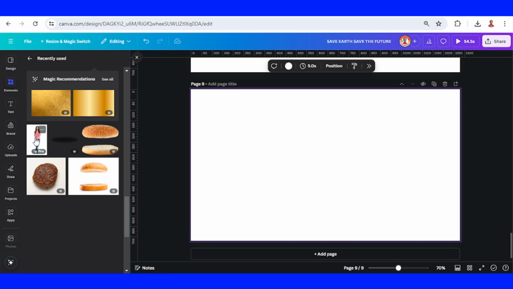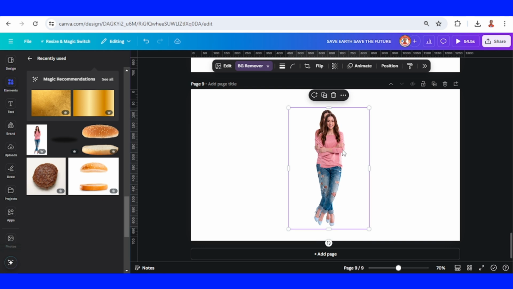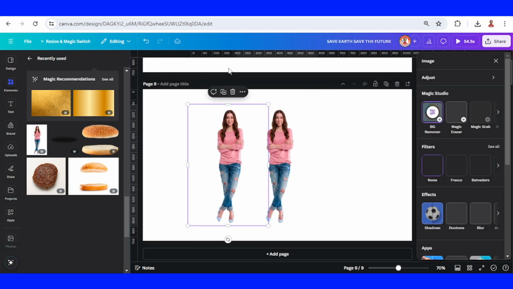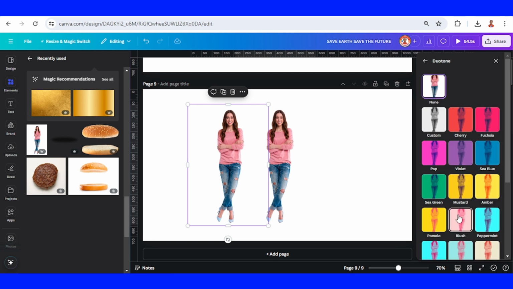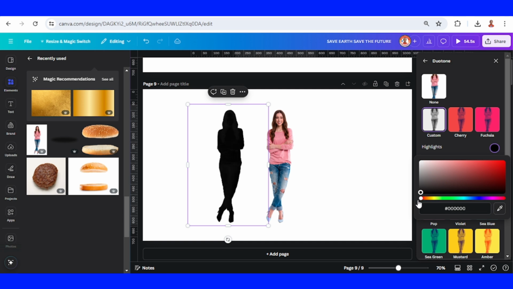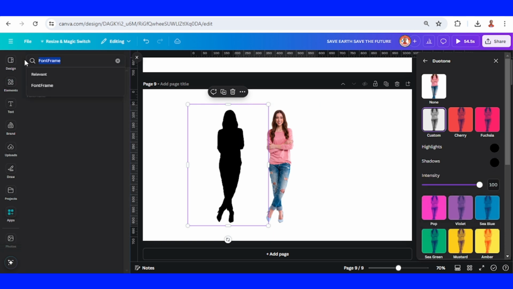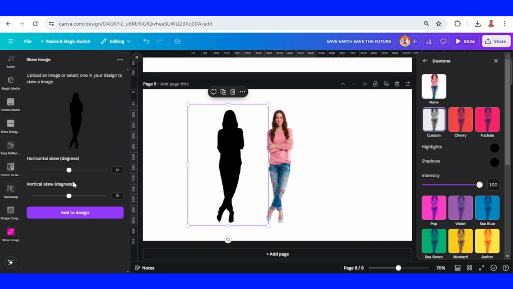Realistic shadow effect. Add a photo. Remove the background. Duplicate. Go to edit. Go to dual tone. Select custom. Change the highlight to black and the shadow to the same black. Go to apps and then type skew. Choose this icon and then change the horizontal skew, for example like this, and also the vertical.